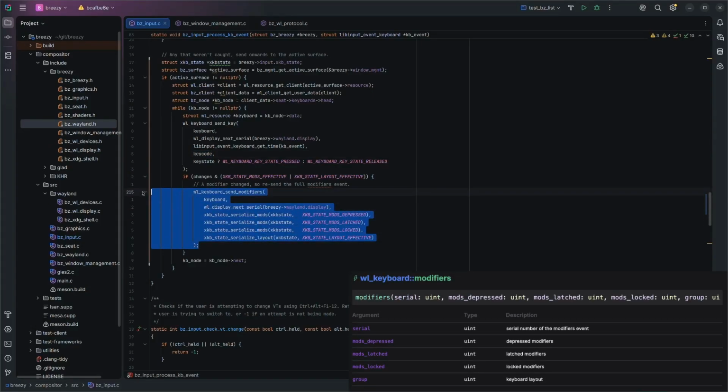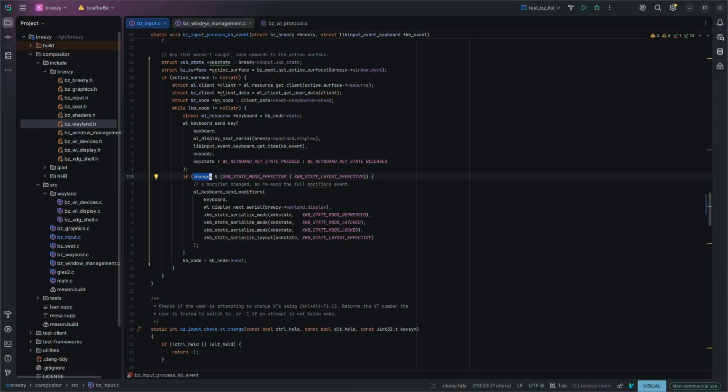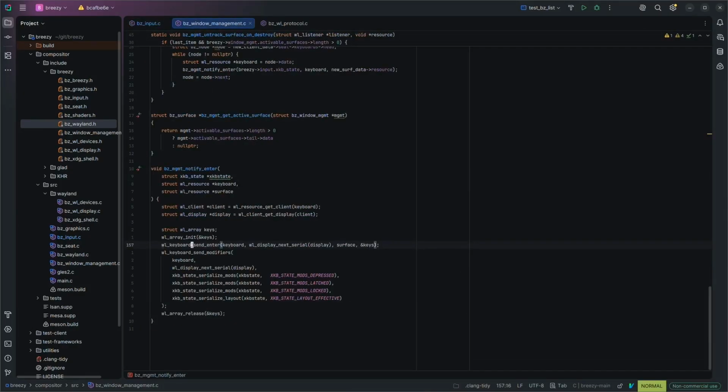The modifiers event is a bit different in that it's not a direct event forward from the compositor. It includes the current state of all the modifier keys, such as Control and Shift, and we only send it when a key press event causes a change in one of these modifiers. We also want to send this modifiers event immediately after we focus a new surface, so that the surface knows which modifiers are currently active without it having been the focused window when the key was originally pressed.